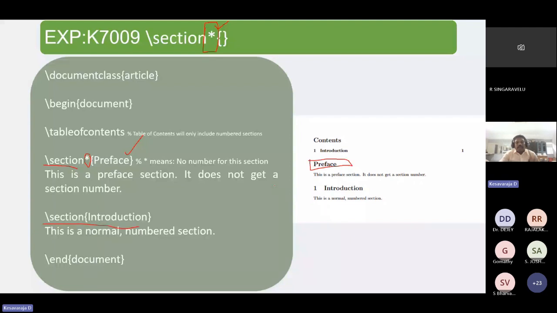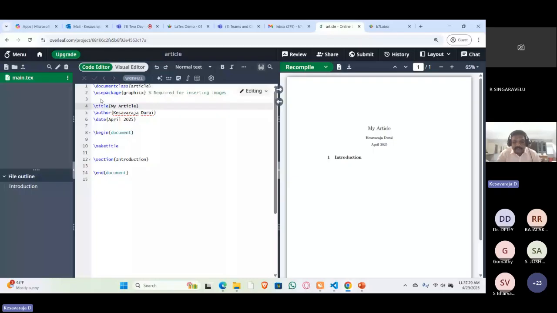That's fine. Whichever section doesn't need a number, you can place a star in front of the curly brace. You can see the experiment. \section{introduction}. Before that, I will add another section, \section{preface}. Initially, I will compile first. You can see 1 preface, 2 introduction.